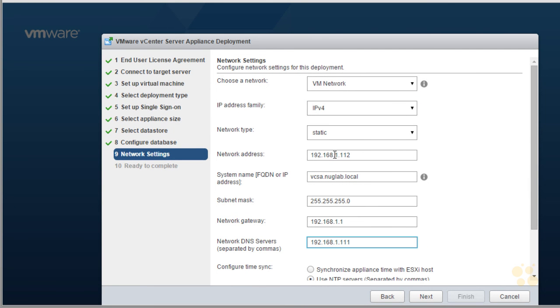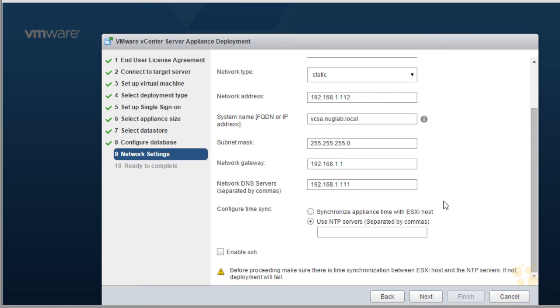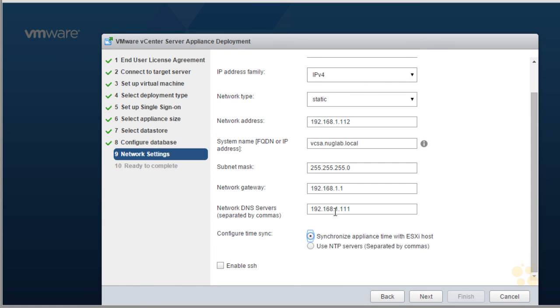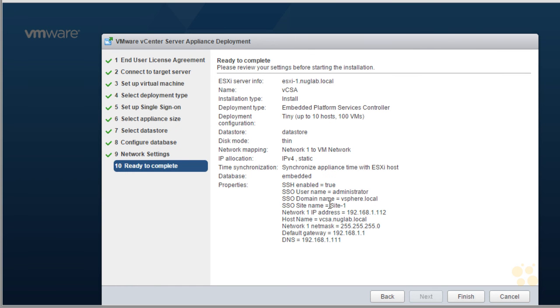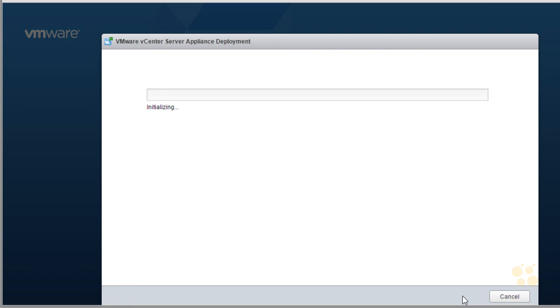And what I'm going to do this time is I'm going to leave off the 8.8.8.8 as an alternate DNS server. I'm just going to give it the one DNS server that we have internal to our network. I'm going to say synchronize time with the ESXi host and enable SSH and click on Next. So there's our summarization, and we'll click on Finish. And it's now downloading and deploying the appliance.